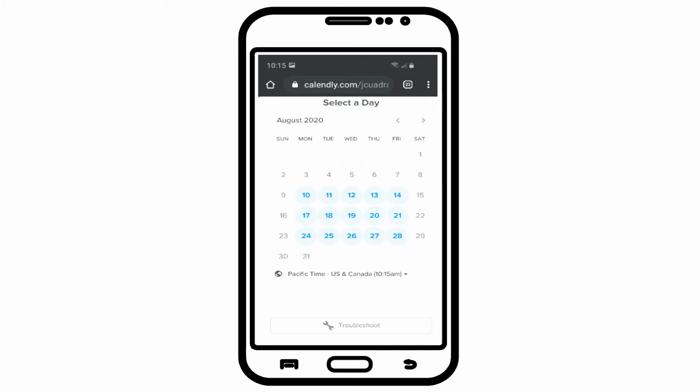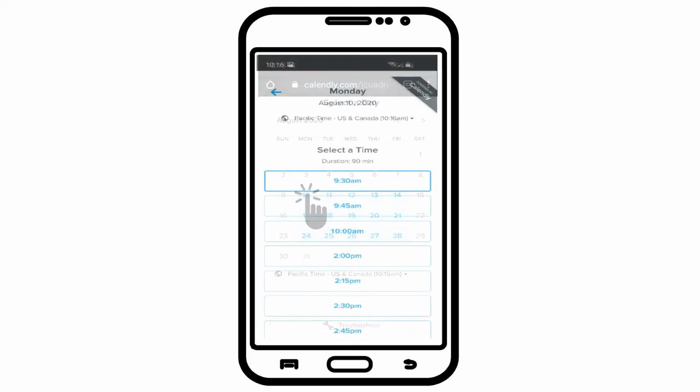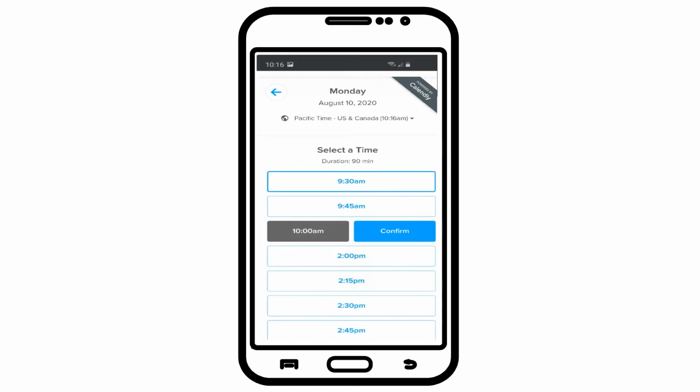Scroll down and choose a date from the available dates in blue. Choose a time and click Confirm.